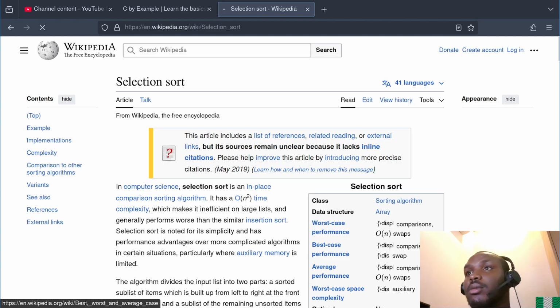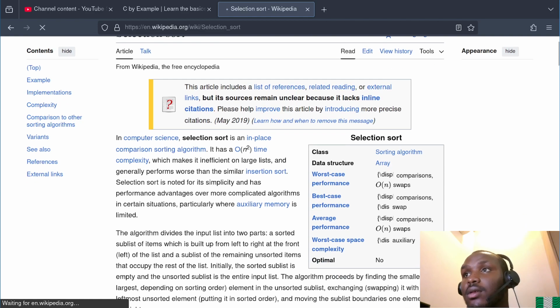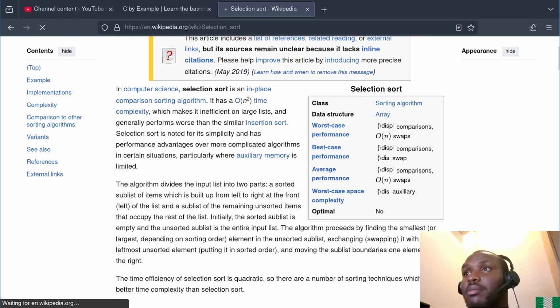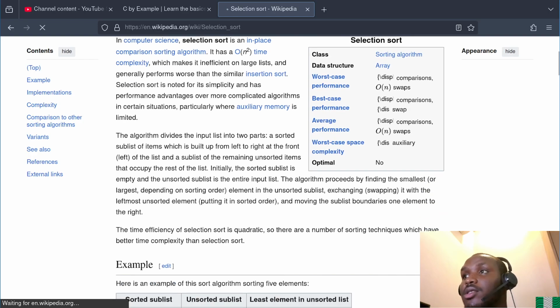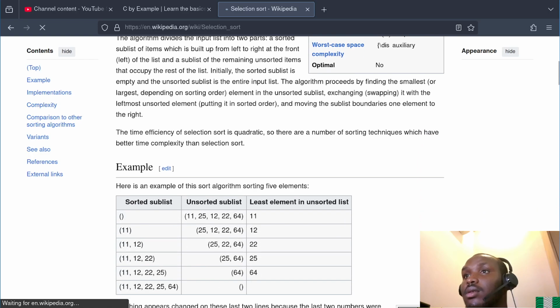Selection sort is an in-place comparison sorting algorithm. The algorithm divides the input list into two parts: a sorted sublist of items, which is built from left to right at the front, and the sublist of remaining unsorted items that occupies the rest of the list. Initially, the sorted sublist is empty and the unsorted sublist is the entire input list. The algorithm proceeds to find the smallest or the largest, depending on sorting order, in the unsorted sublist, exchanging it with the leftmost unsorted item, putting it in sorted order and moving the sublist boundaries one element to the right.